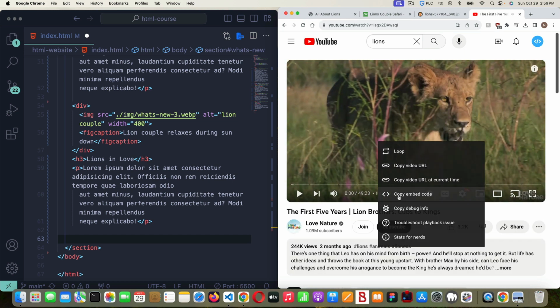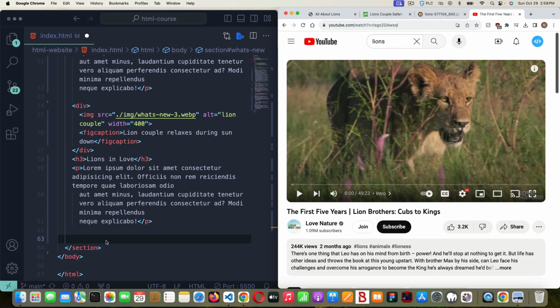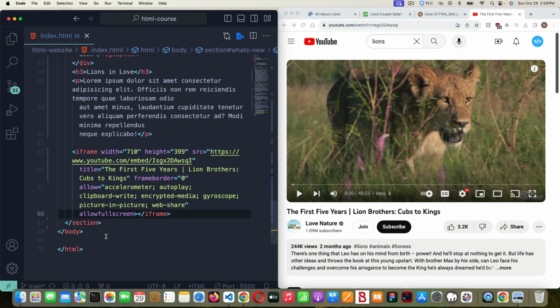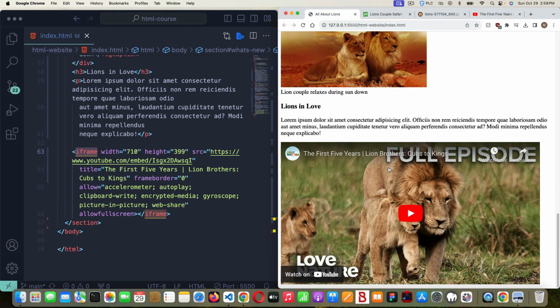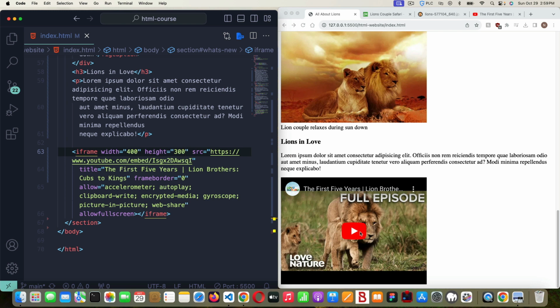I'm going to say copy embed code. So I did right click, copy embed code, and it should just give me the code that I need right here. So let's do this. The iframe is the HTML tag that you use for YouTube. And then YouTube already pretty much writes all the code for you, which is really convenient. And then we saved, and then look at that. There's our video. I'm going to do a width on this, though, of like 400, and a height of like 300. Make it a little smaller. Cool.